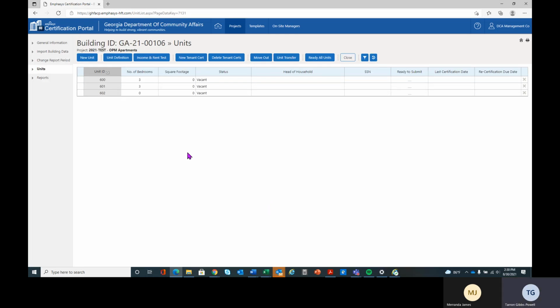Once I go into building 6, I see that I have 3 units and all 3 of the units are vacant. And you just choose which unit you're inputting your move-in transaction. So to input either a move-in transaction or certification, you will always click here where it says new tenant cert. If you're inputting a move out or a unit transfer, you would choose one of these buttons here.